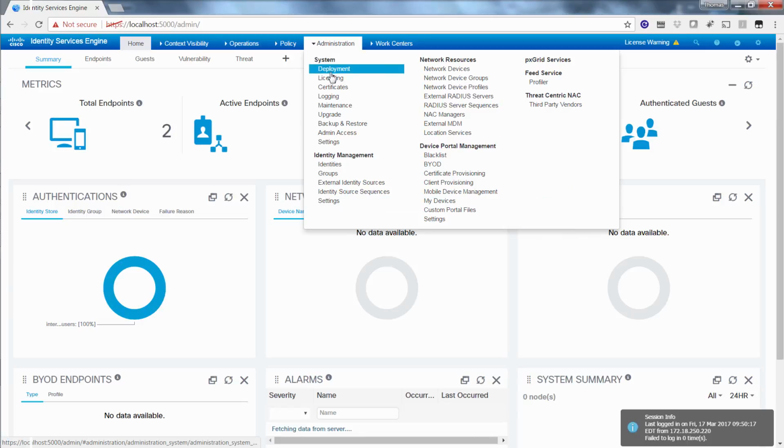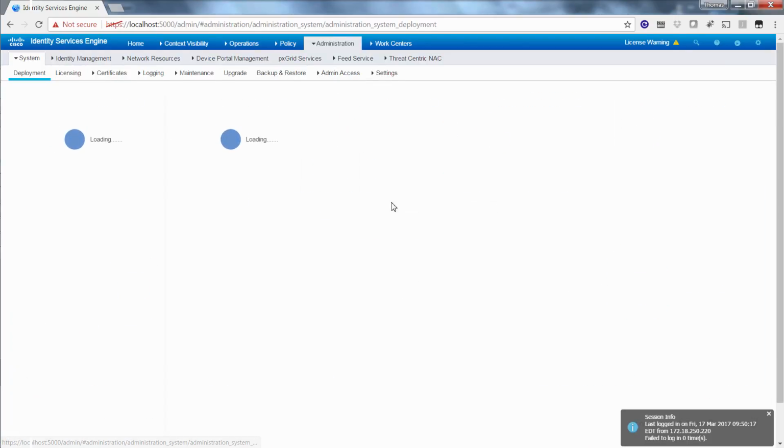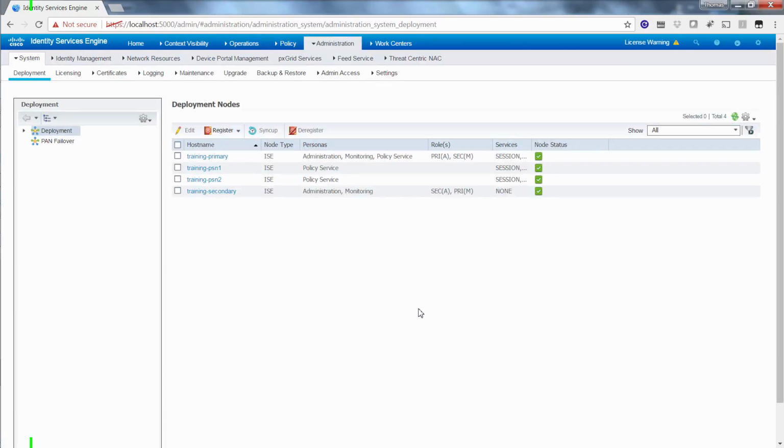Go to Administration, Deployment. So as you can see here, the training primary node has been successfully promoted back to its original primary role, and is showing as a secondary monitoring role, just like before the upgrade. All nodes at this time are upgraded to 2.2 and in sync.